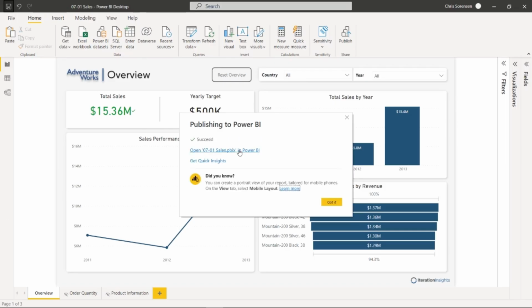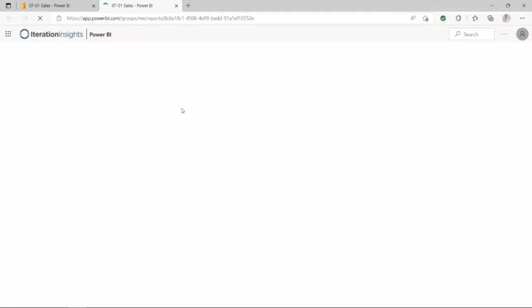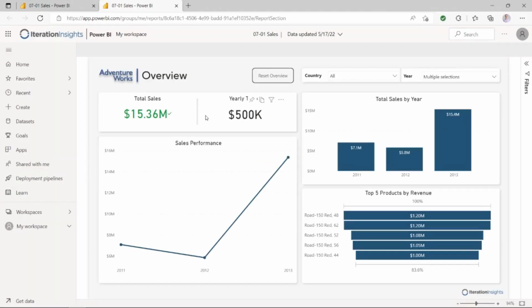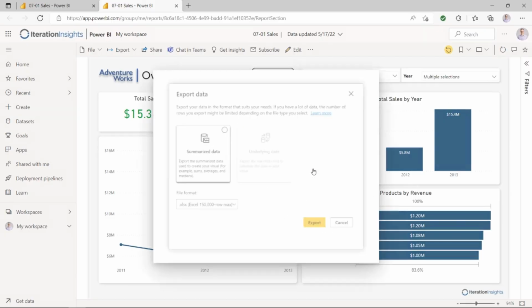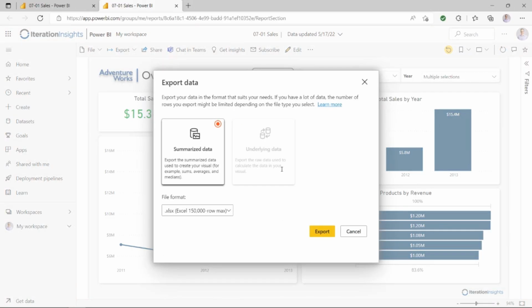We see it has succeeded, so I'm just going to click on this here, and this will take us back over to the Power BI service where we can take a look at a report. And now if I click on these ellipses, I can go ahead and export the data. So I have the ability here to export summarized data because that is what I chose in the Power BI desktop. And I can go ahead and choose the file format here as well. And you're going to see there's some restrictions. With Excel, we can have a 150,000 row max, and there is a 30,000 row max if we were exporting our stuff over to a CSV.